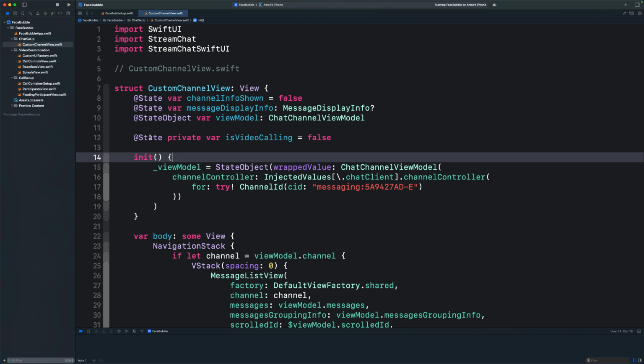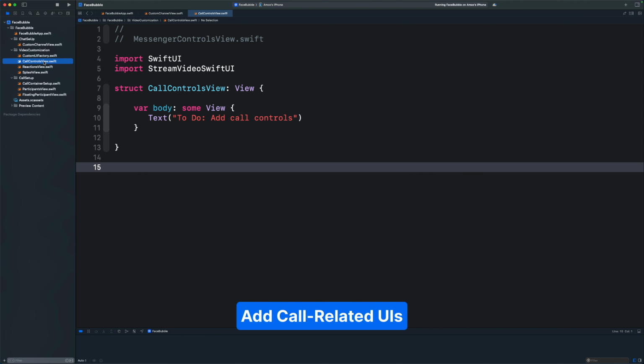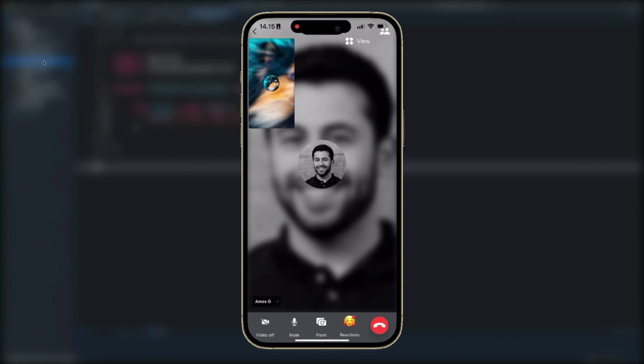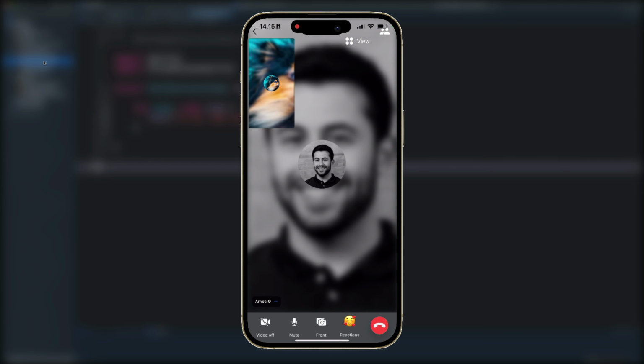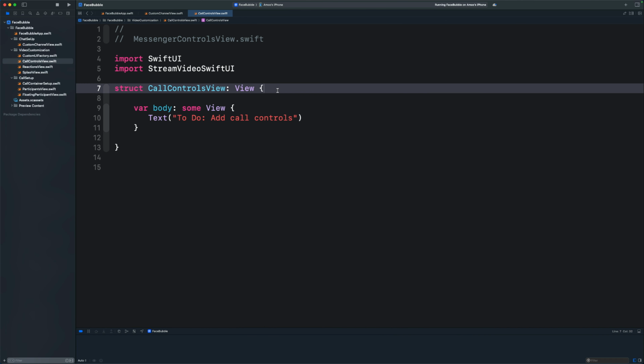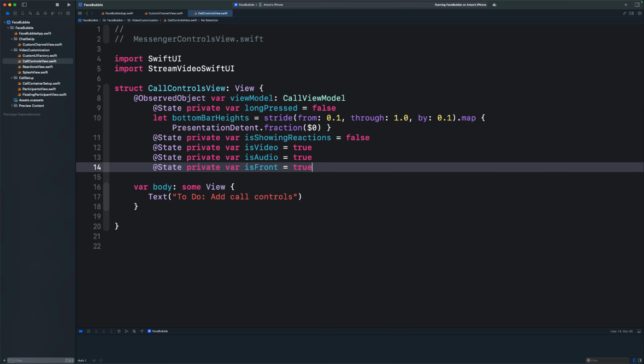To add the audio and video calling functionality of the app, let's begin from the video customization folder by selecting the file call controls view. In the video calling part of the app, we want to add a custom call control for performing operations like muting, switching the camera from the front to the back, disabling and enabling audio, and more. In the call controls view struct, let's add the following properties.